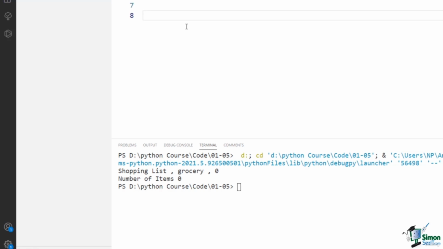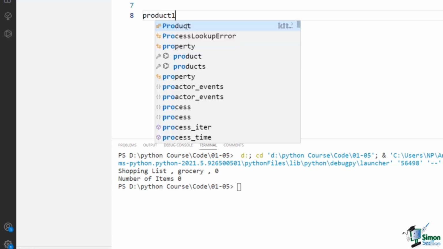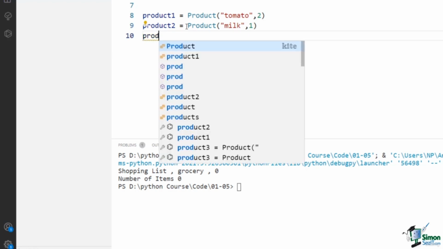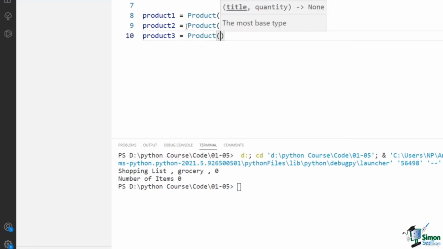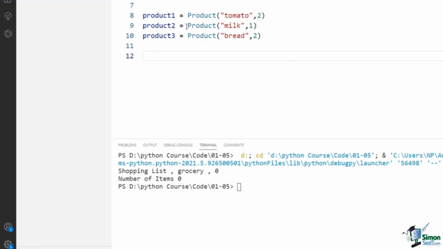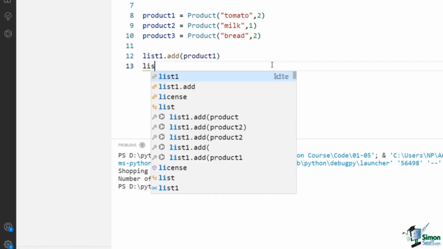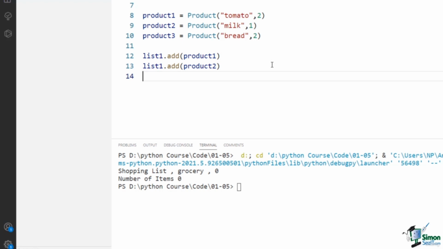Okay, now let's add some products to our shopping list. First, we have to create some products. For example, product1 equals Product. And now, as you see, I have to pass title and quantity. For example, tomato and 2. And the other one, product2, is 1 milk. And the third one is 2 bread. Now we can add these products to the shopping list using the add method. To do so, I say list1.add and then I pass product1. And similarly for product2 and product3.